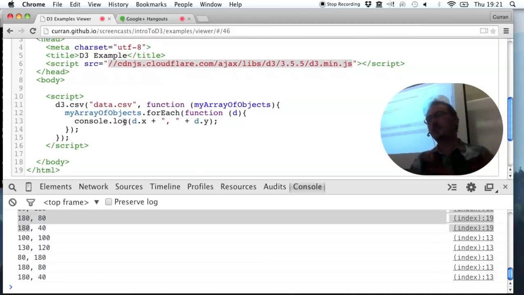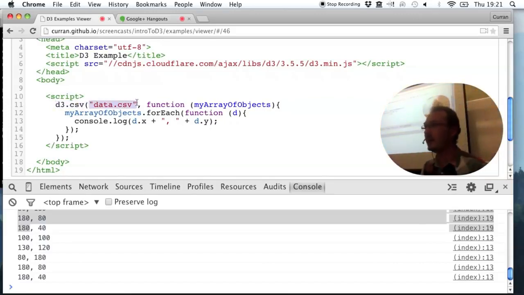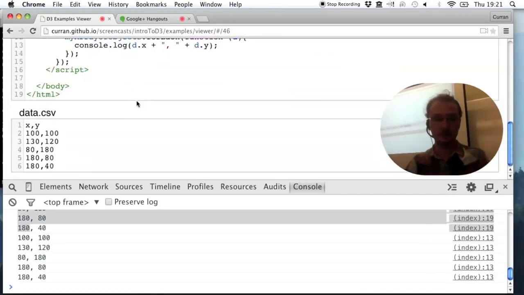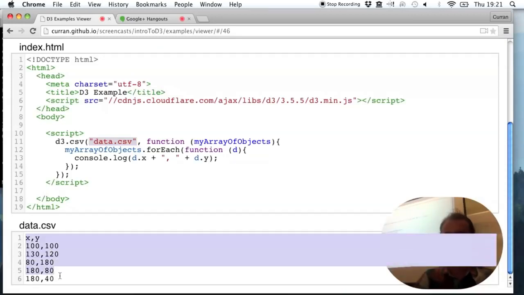So one of the functions that D3 gives you is D3.csv. The first argument to D3.csv is the name of a file that is right next to that HTML page. In this example, it's data.csv. This is what a CSV file looks like.